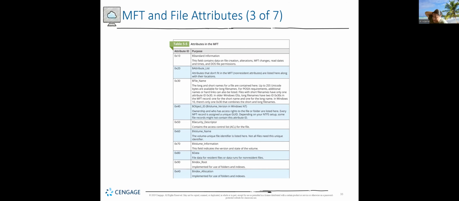A bunch of different attributes. They go from 10, 20, 30, 40, 50, 60, 70, 80, 90, and A0, because it can't use 100. So attribute 10, I'm just going to refer to them as 10, not 0x. Standard information: this contains data on the file creation, alterations, MFT changes, read dates and DOS file permissions.